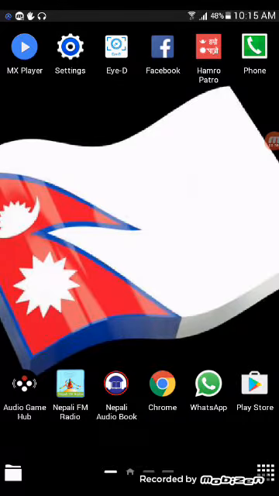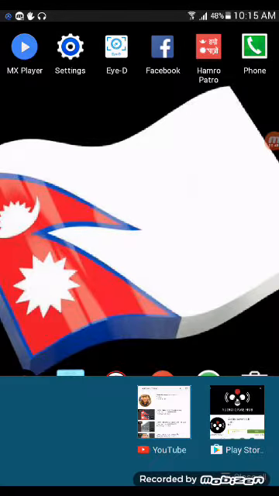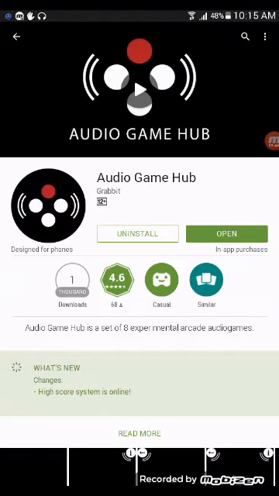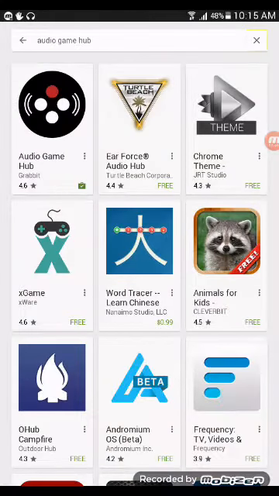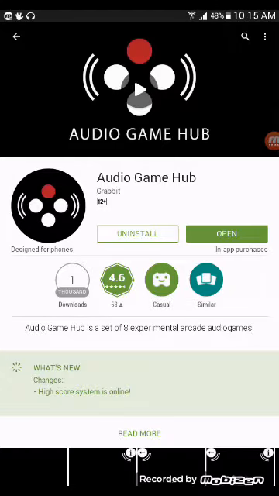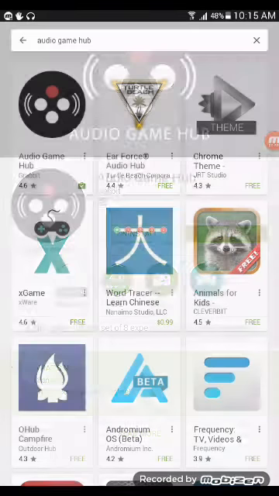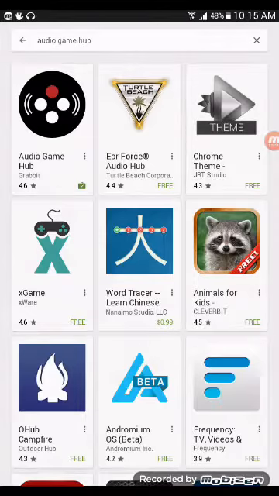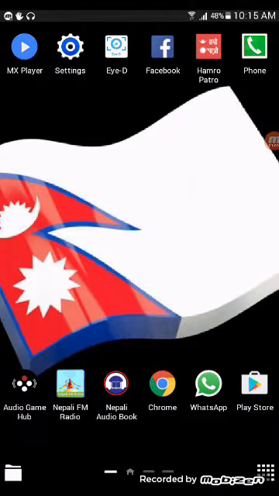You have to download Audio Game Hub from Play Store. Go to Play Store. Now you can search here for Audio Game Hub. At first you can see Audio Game Hub here. This is the game. From here you can download it. I have only installed it on my device. First of all, we have to turn off the accessibility mode, that is TalkBack, or whichever screen reader you are using on your device.